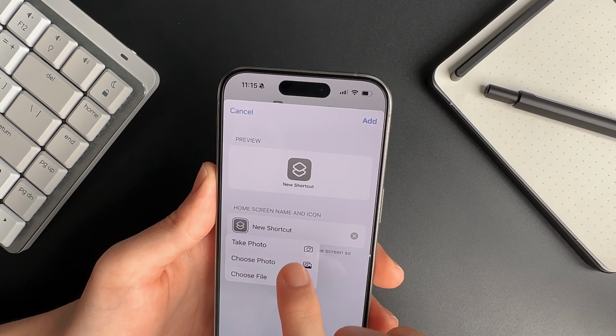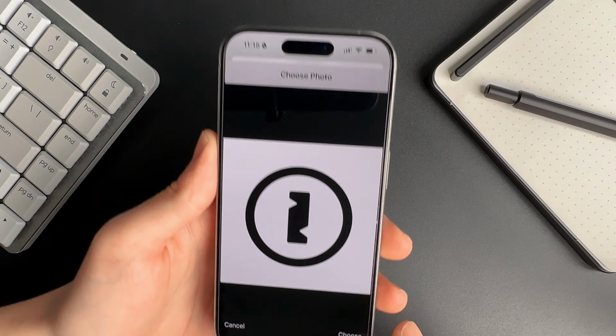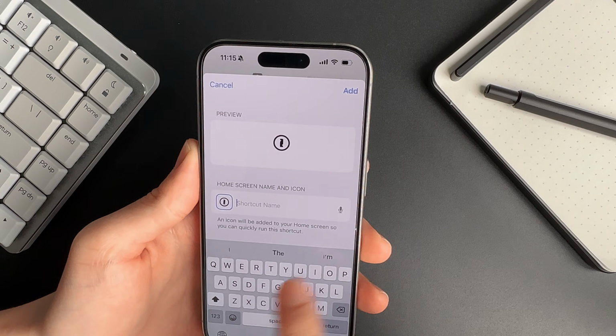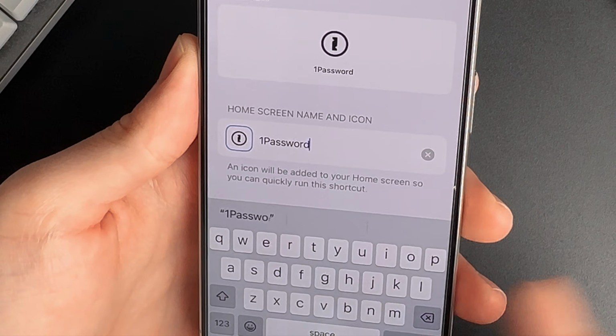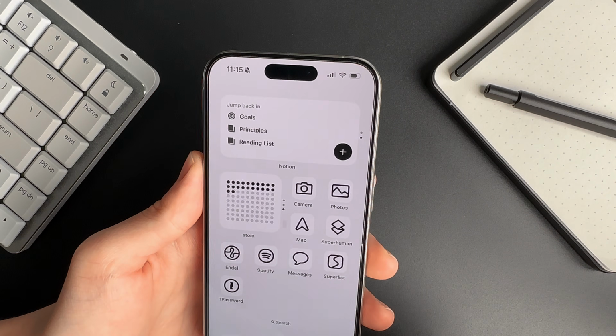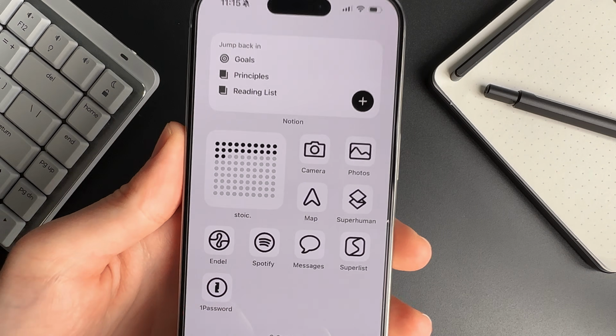At this point, you can choose a photo or file whichever you have downloaded your custom icons to. Then finish up by renaming it to the app's name or any preferred name before clicking on Add to see it appear on your home screen. And you can repeat these steps for as many apps as you want to put on your home screen.